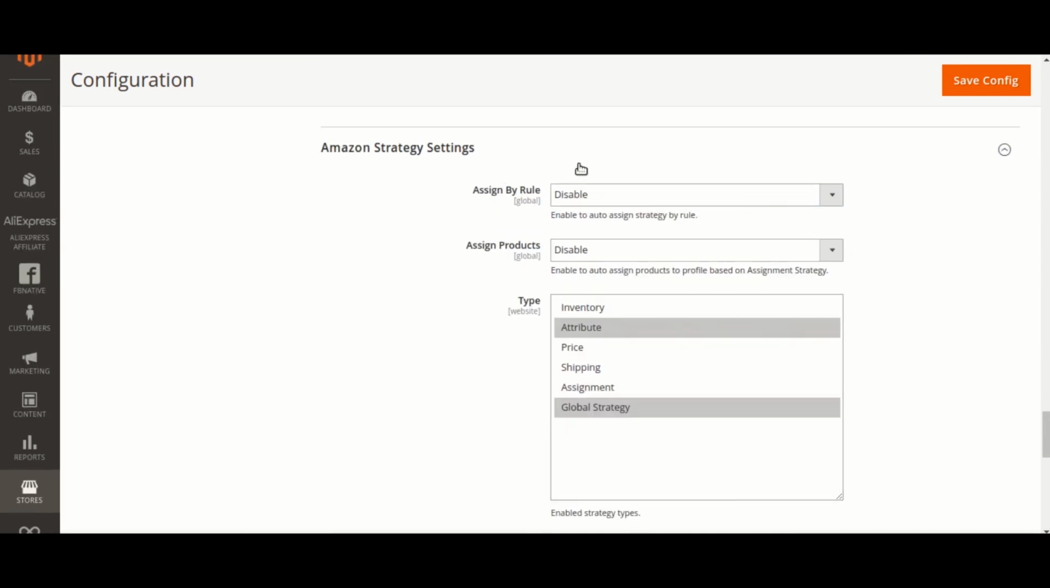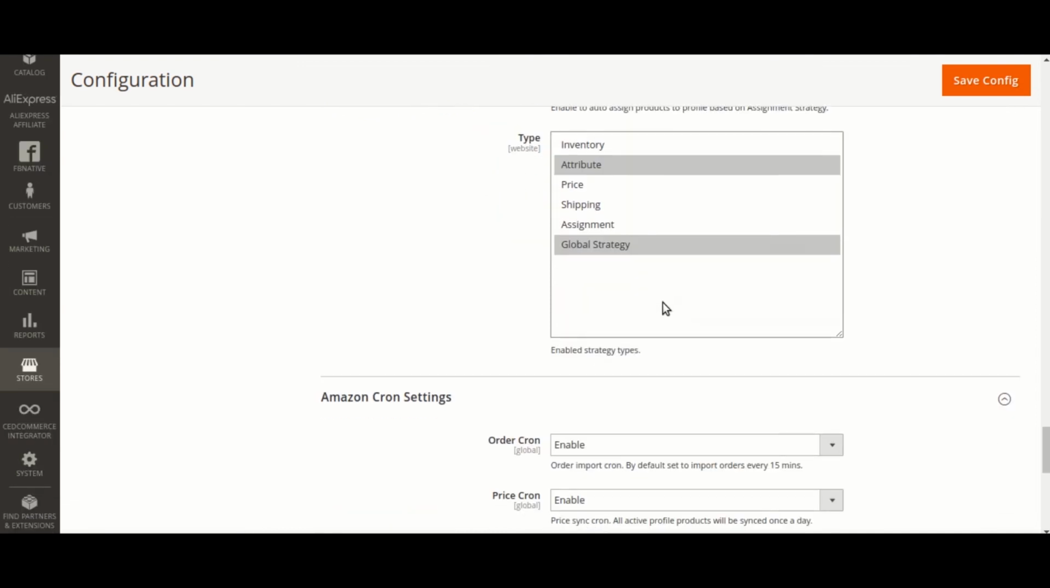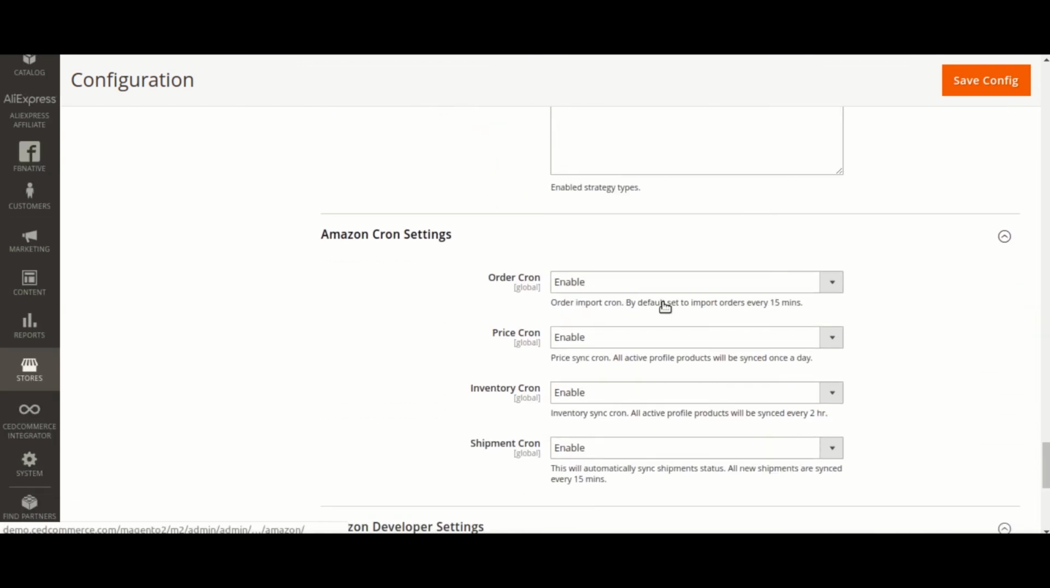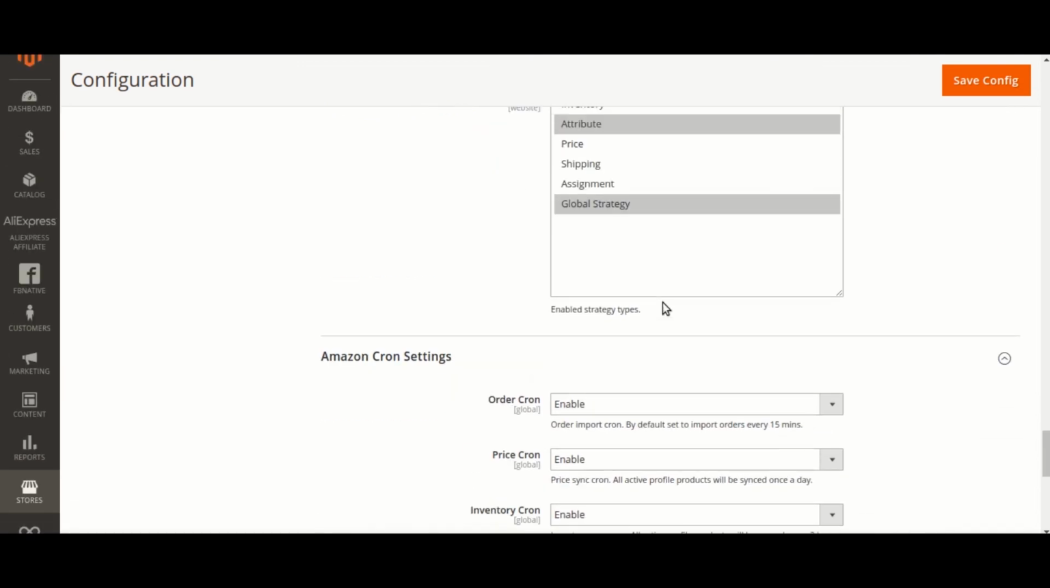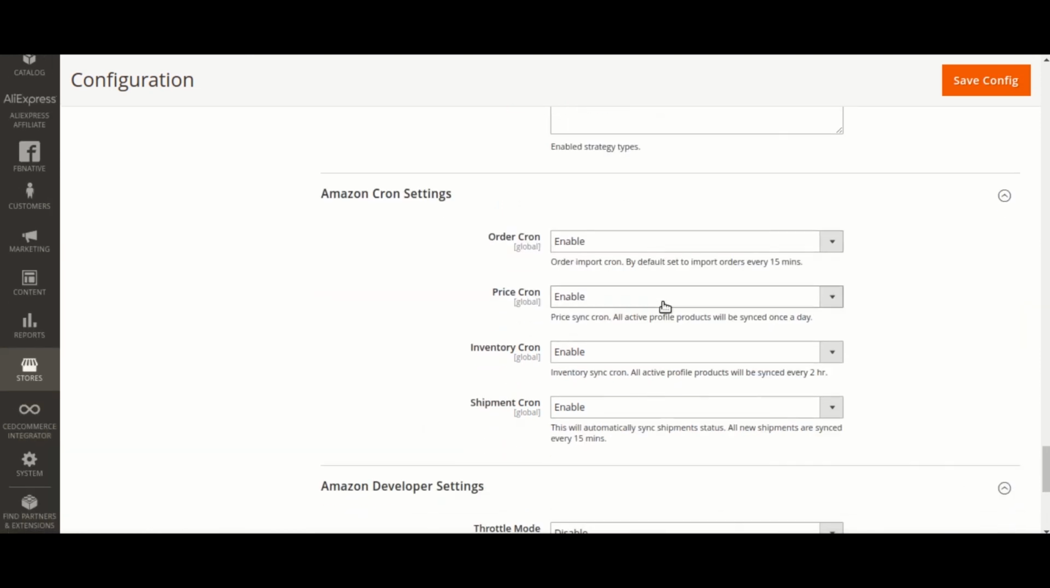Amazon strategy settings. Here we can apply the products. We can add the products into the profiles based on some specific strategies, based on the specific rules we can create. You can create the rules and assign the products into this. We will try to understand this in a later version when we understand the rules. But for now, for basic usage, we will not be using it right now.